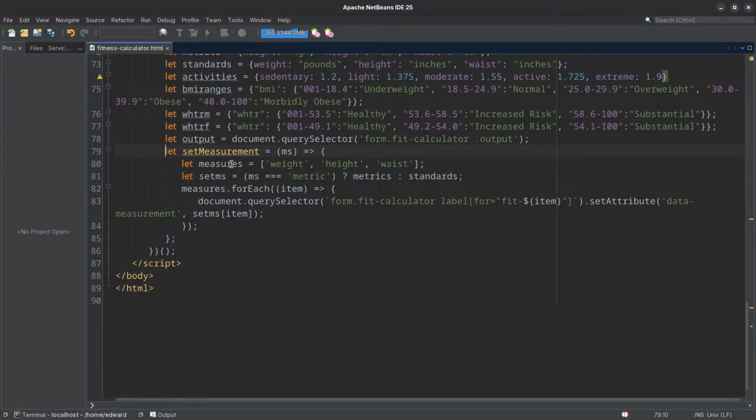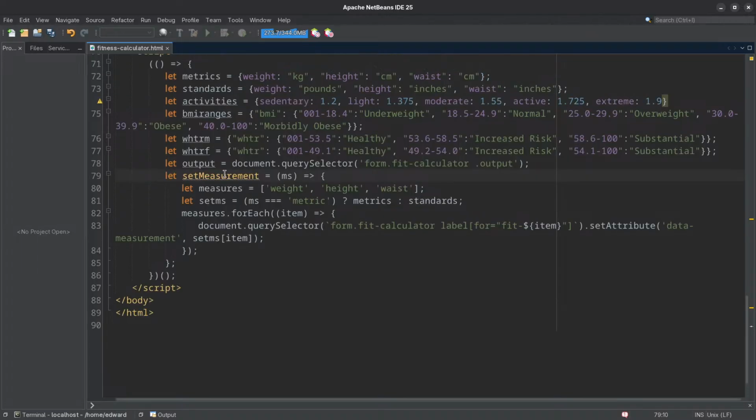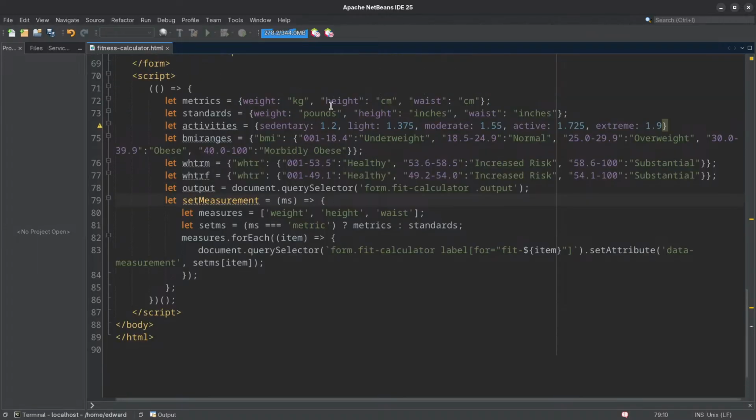So what it does is it gets the measures. You see this one, weight, height, and waist. This one here, the MS, that could be either metric or standard. That's what it means. So it will say if MS equals metric, then it will use the metric, this one here. Otherwise, it will use the standard. There's only two types. And then it will use the for each loop.